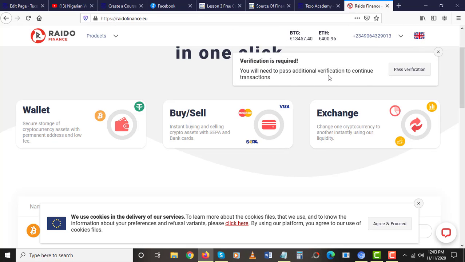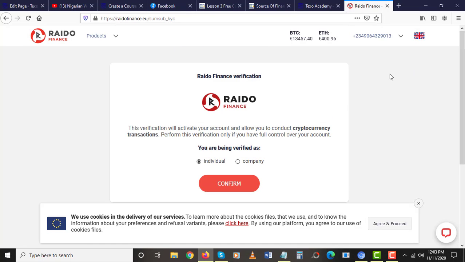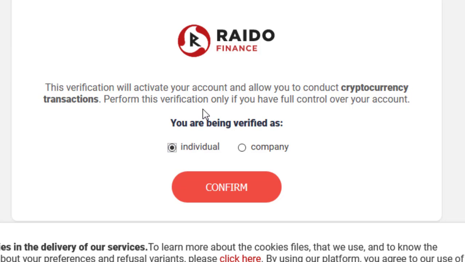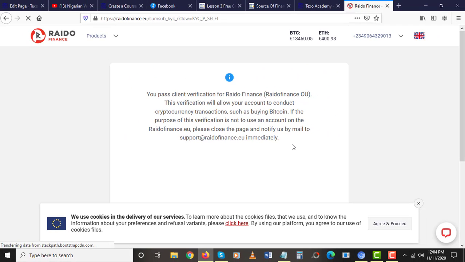Awesome. You will need to pass additional verification to continue transaction. That's awesome. So we are heading over to verification. Now we've created a Raido account. It's going to ask whether you are doing this as an individual or as a company. So you select individual. This verification is going to authorize you to buy cryptocurrencies using this platform. So I'm selecting individual because me alone is not a company.